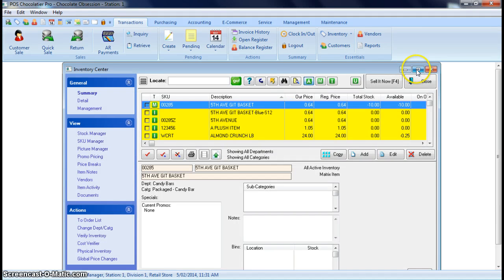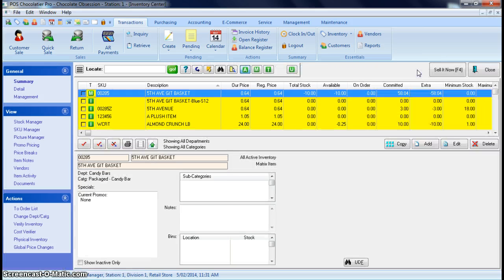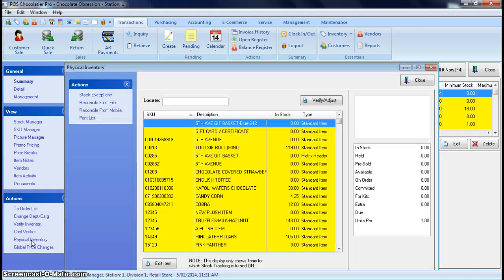And if you're doing a full inventory of your entire shop, you're going to want to zero the inventory first. First thing you do, once your inventory table is open, you get down here to the lower left under Actions and go to Physical Inventory. Just click that. And then we're going to reconcile from file.